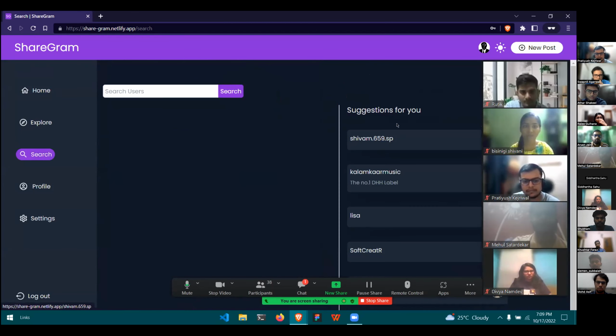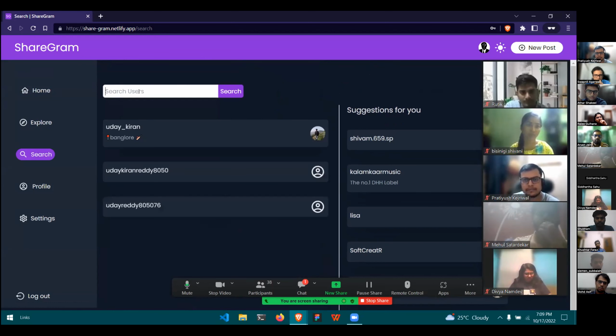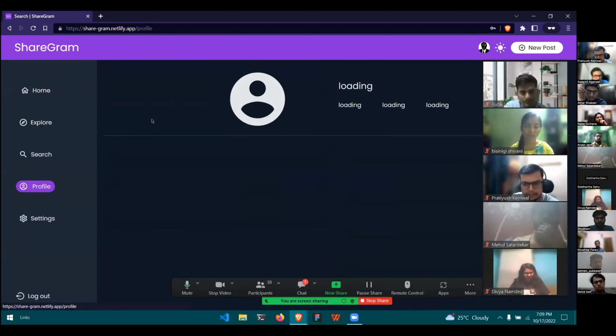So in this section, some suggestions are being shown. Here, let me just make a request. So I'm making a backend request, and it's been boiling down to the search result. And next, it's the profile page.